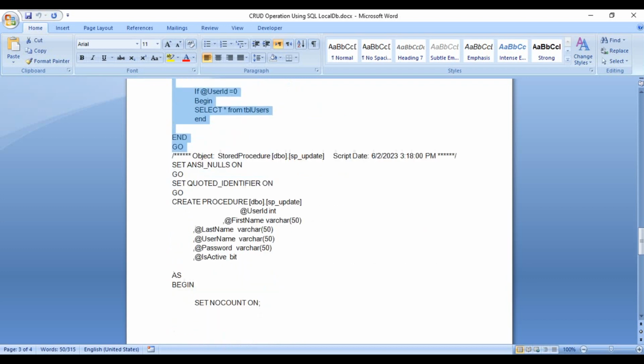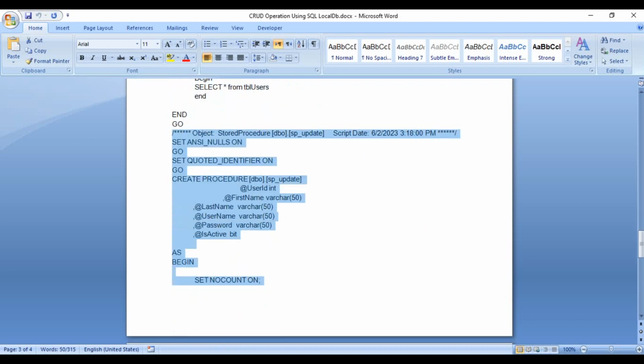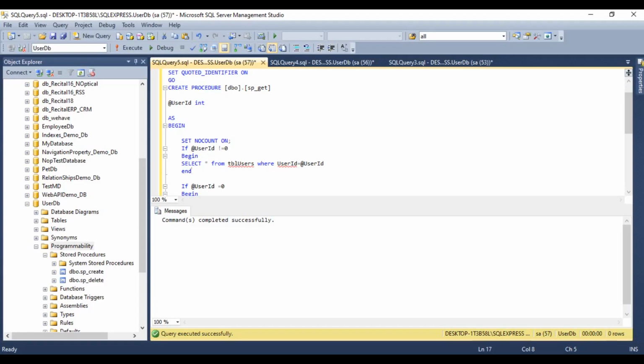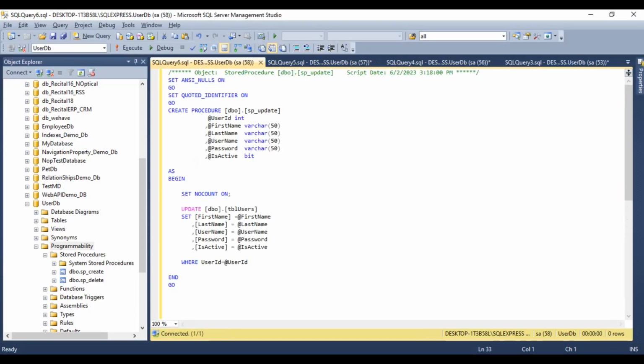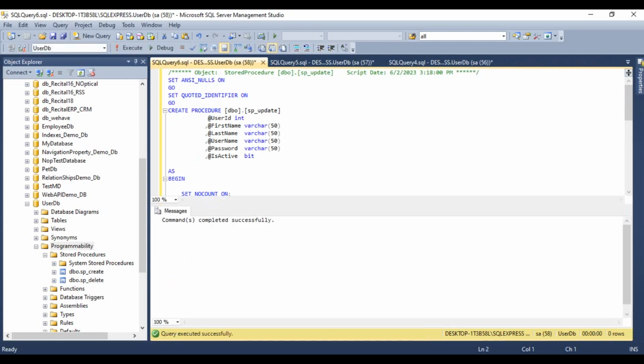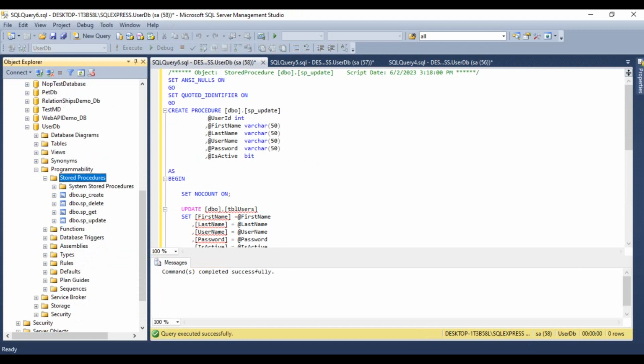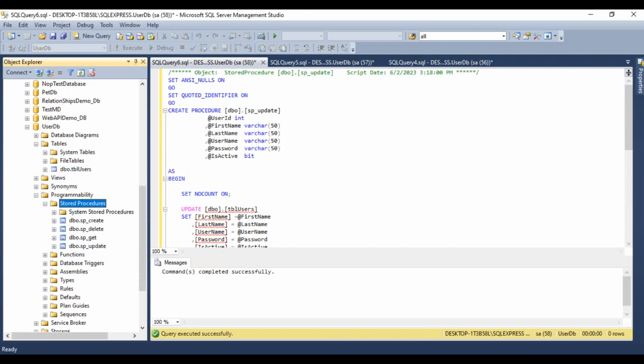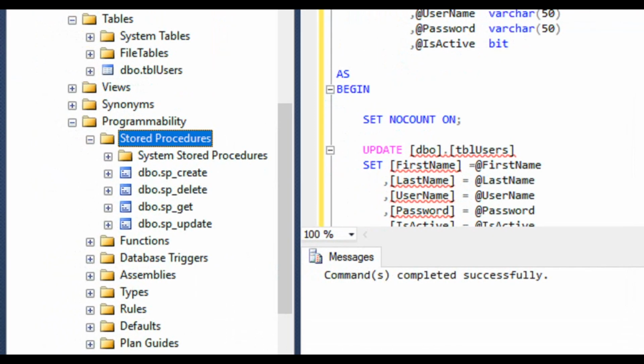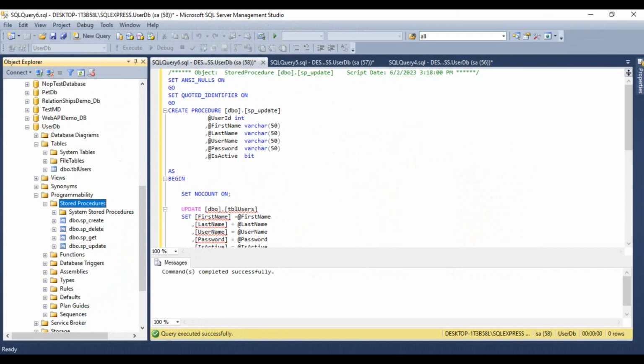And the fourth one is update. I will just copy and paste. Alt N. Update. I will just refresh it. Now you can see our 4 SPs and 1 table are successfully created. Create, delete, get and update. Now we will use this database as SQL Local DB in Windows Form application.